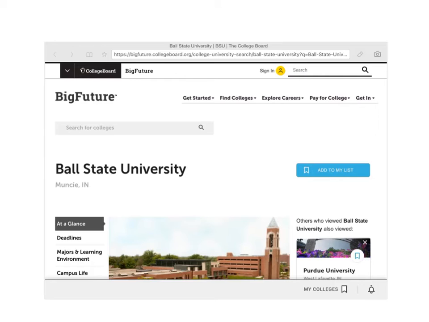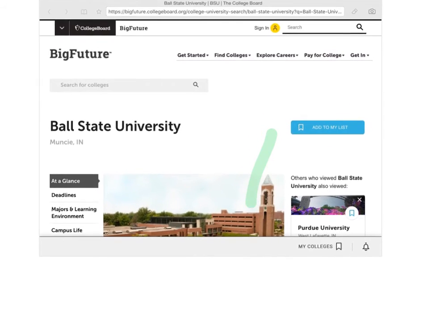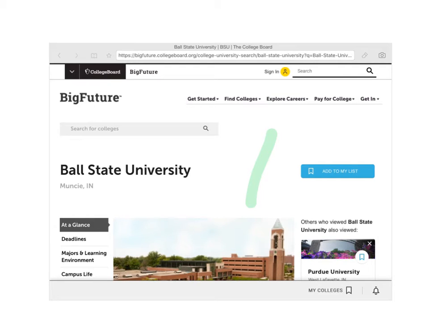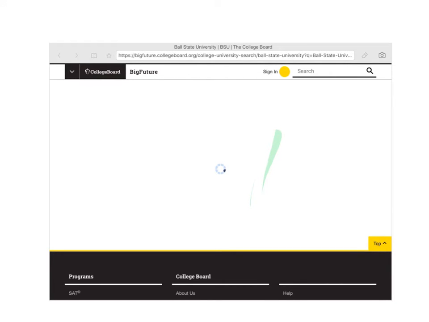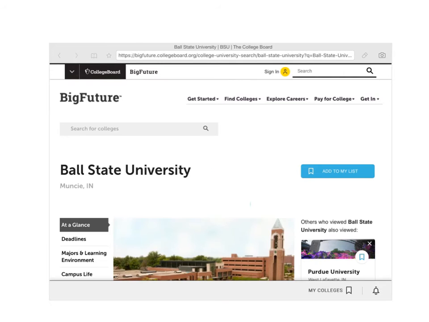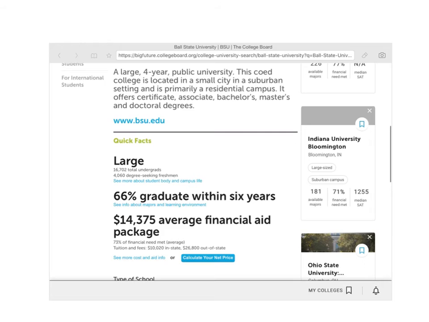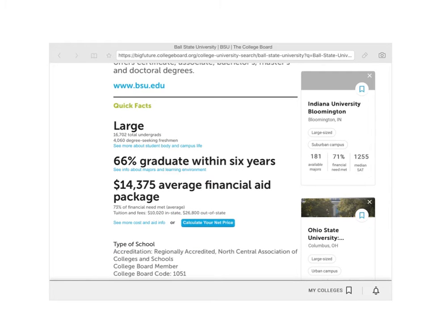So I would go here and, oops-a-daisy, I want to turn that off. I want to come back up here. So at this point, at Ball State, when it says how many undergraduates at this campus, right here on this very first page, it says right here, there are 16,702 undergraduates.